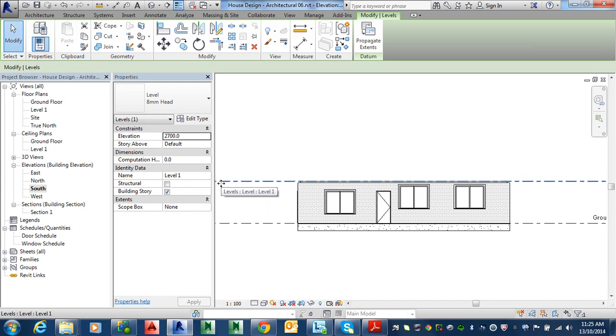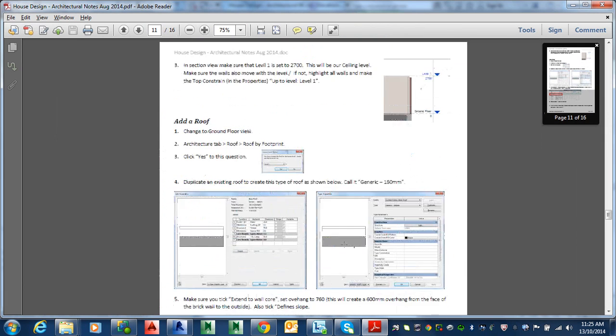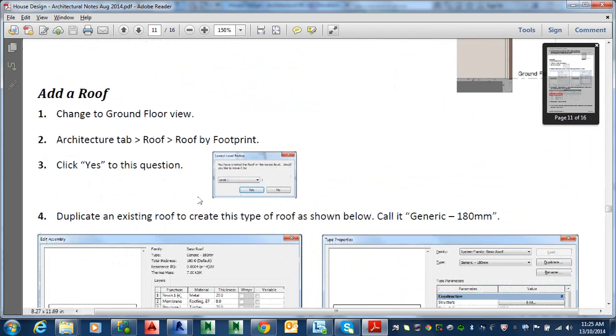Now, you can do this anytime, it doesn't matter when. We'll attach the roof, but if you didn't do this and you did put the roof on, you can always do it afterwards. There's no big deal. Alright, so let's move on to adding the roof. This is what we're going to do. The idea is that we're going to draw a roof by footprint.